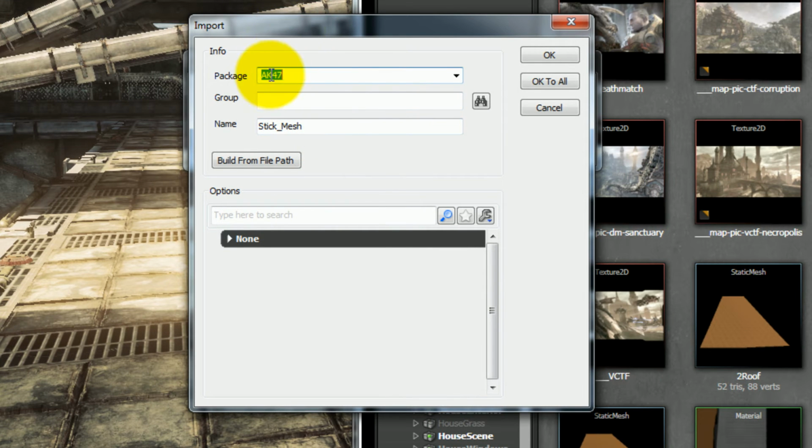And now the first bit of information is the package name. So this is the main name of your package here. So let's do this... My tutorial package. Now the group, those are like the little subsections that I was showing you. So you can see this is a static mesh I'm bringing in, so I'll put it into the group meshes. And then for the name, this is the name of whatever you're importing. So I always like to have an underscore then whatever it is, just so that I can always remember exactly what it is at a quick glance.